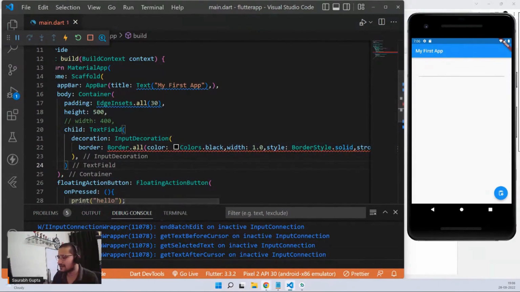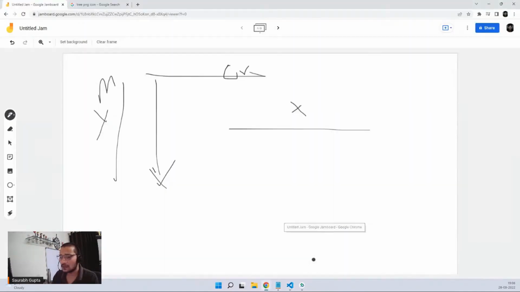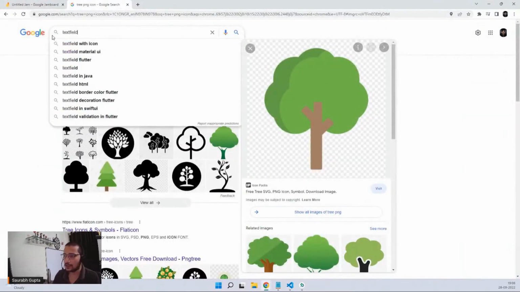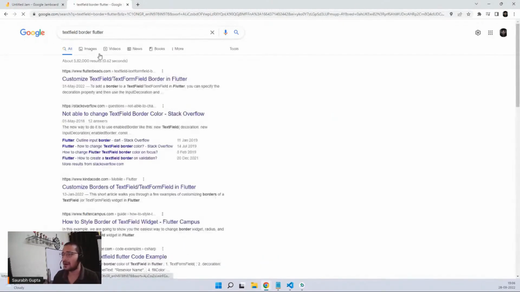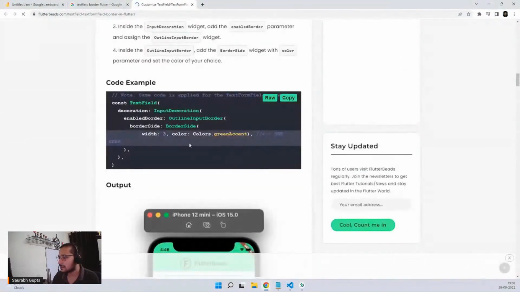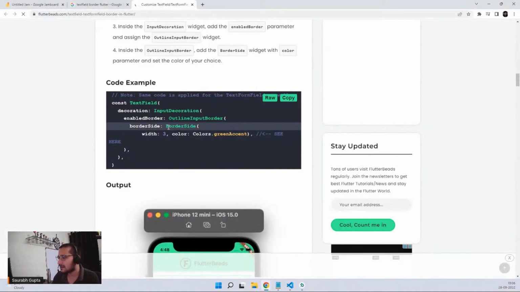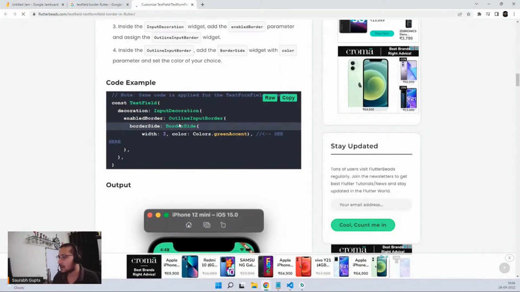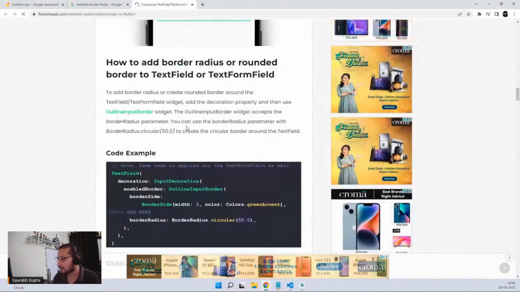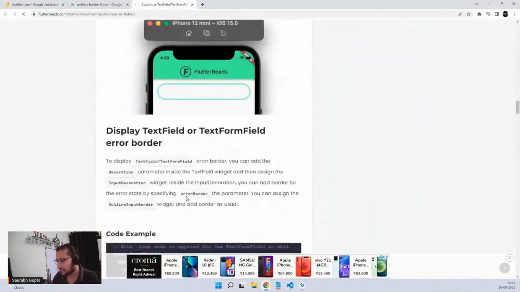Okay, let me just check it. Let's check it once, guys. No issues. Just let's see. Text field border Flutter. I might be making a silly mistake somewhere. Let's see what mistake I'm making in this case. Okay. Border side. Okay, it's outline input box. So they're using a different widget for it. So is this widget not really?